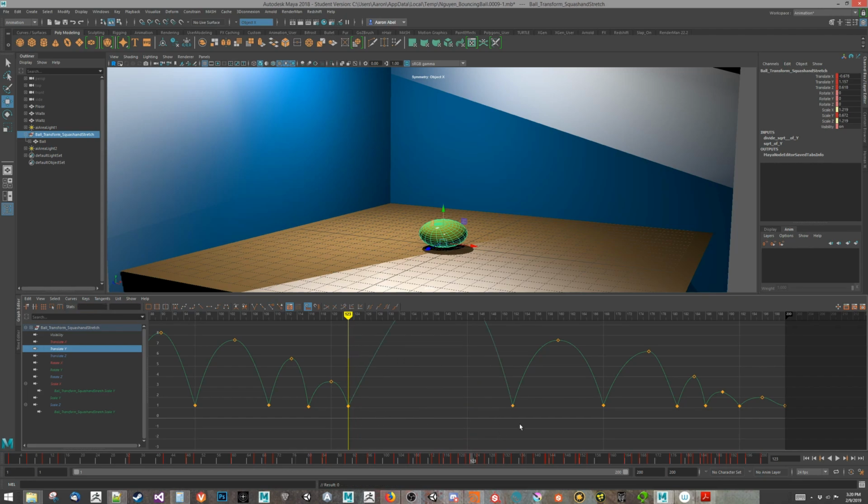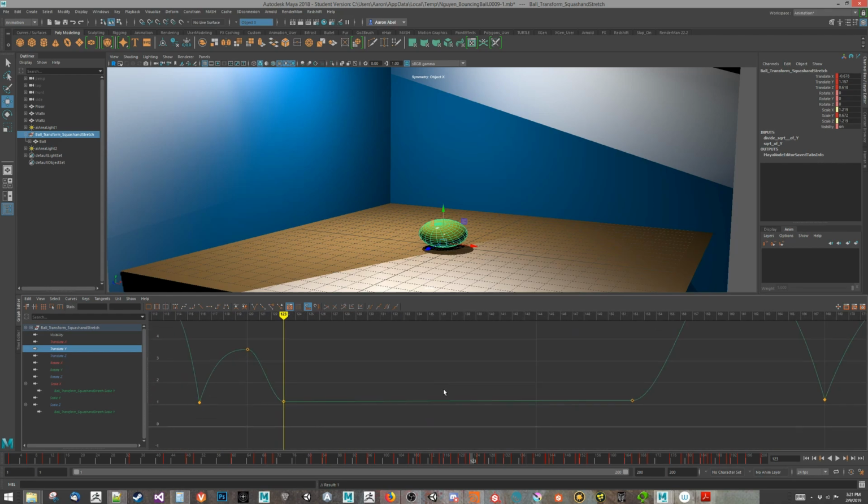Just delete those out of there and then clamp that keyframe down so that that's not another bounce but it's a straight line, so we stay on the ground there. And those two bounces going into it, those will need some correction too.